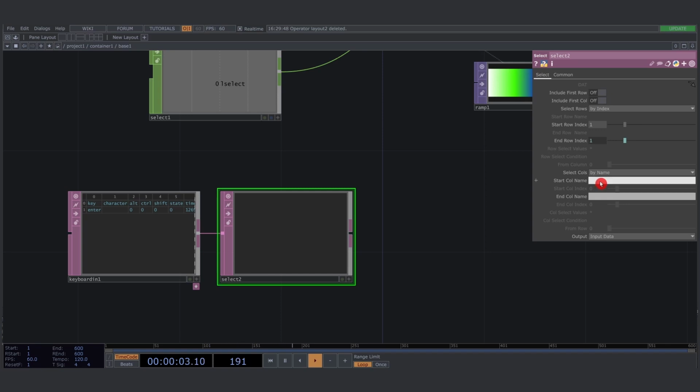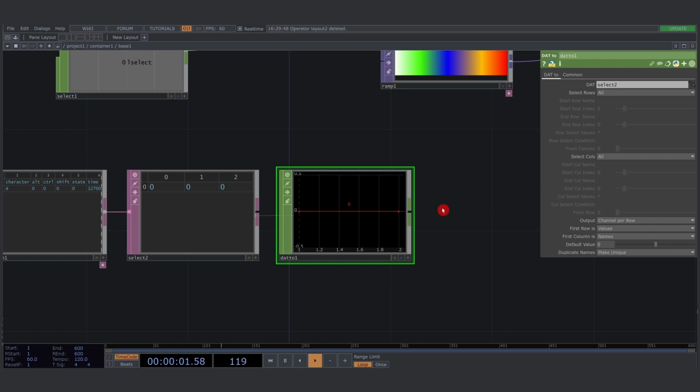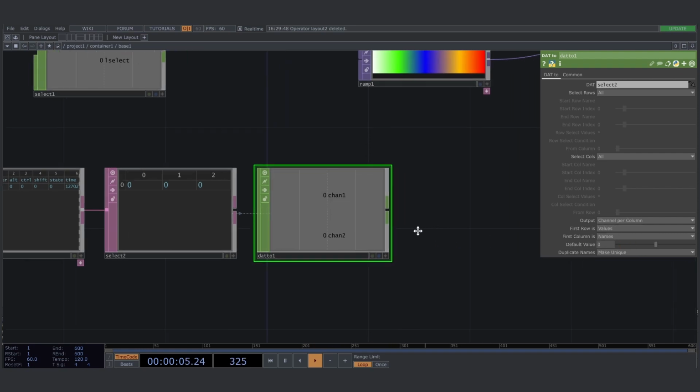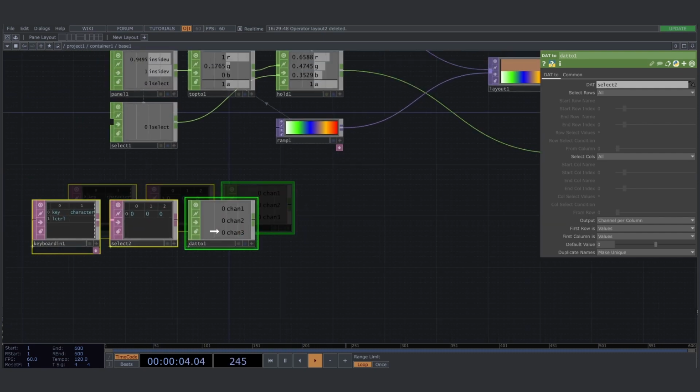So if I say Alt all the way to Shift, I will now have Control, Alt and Shift available. Next, I can convert it back to the chop domain. And I want a channel per column, probably. Yes, and the first column are values as well. So now I have them available as nice channels.